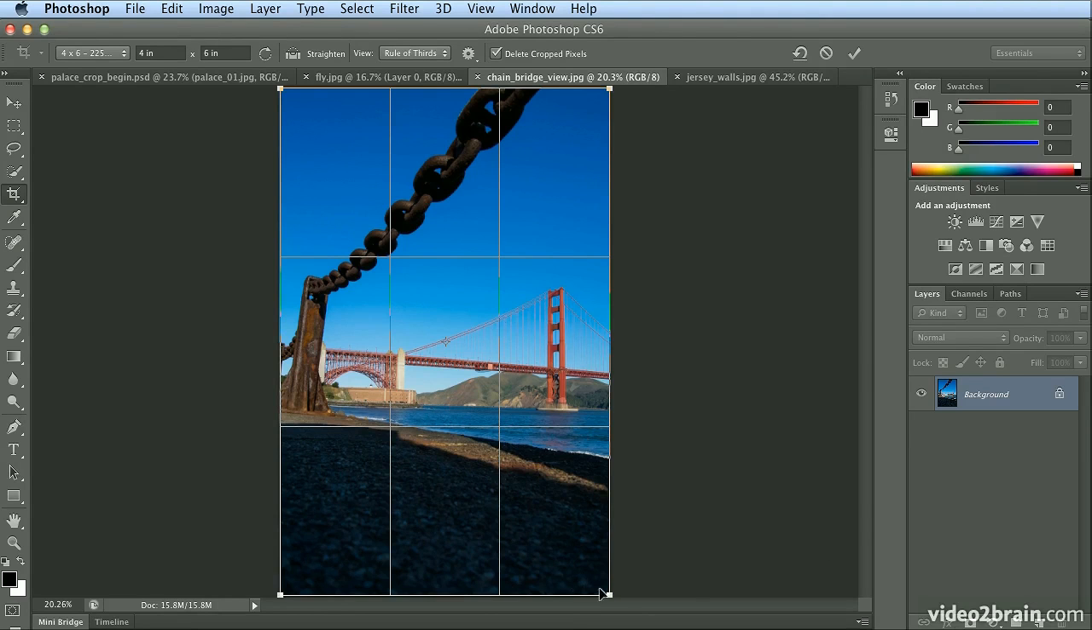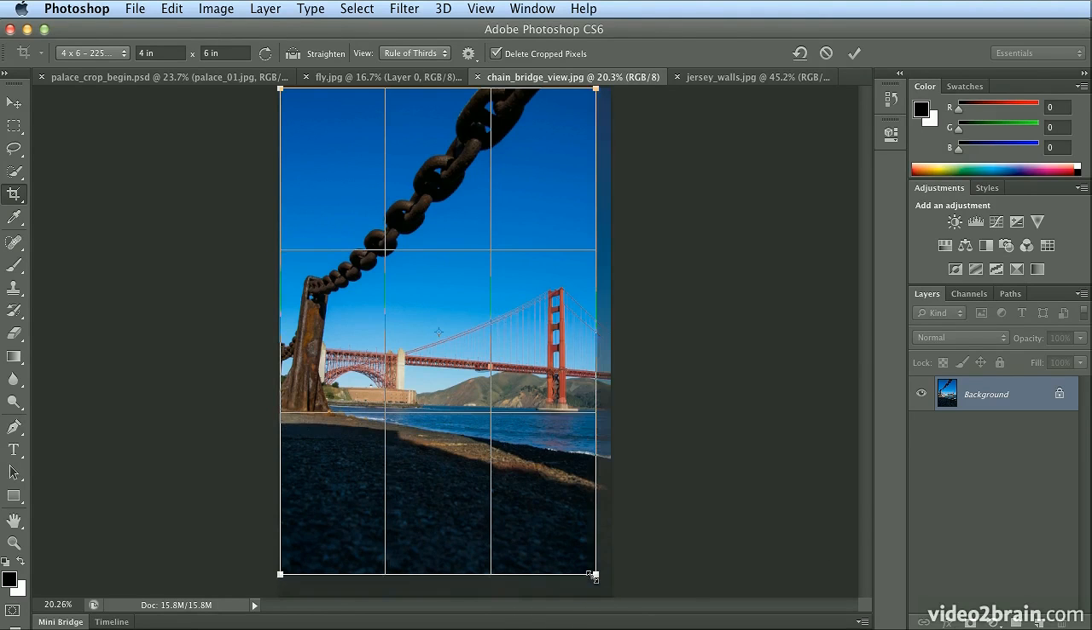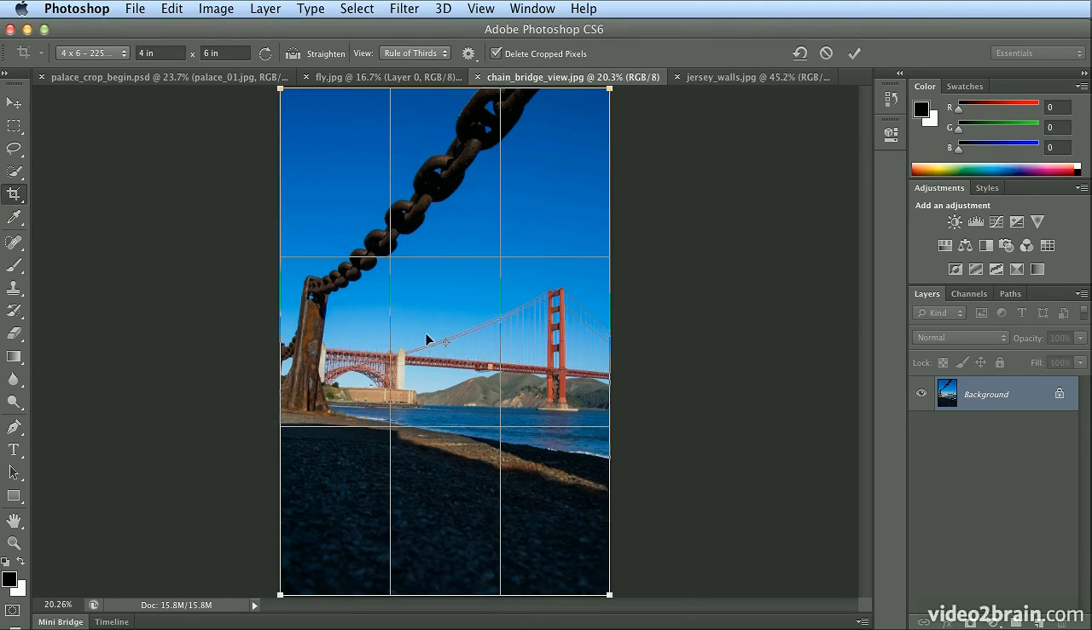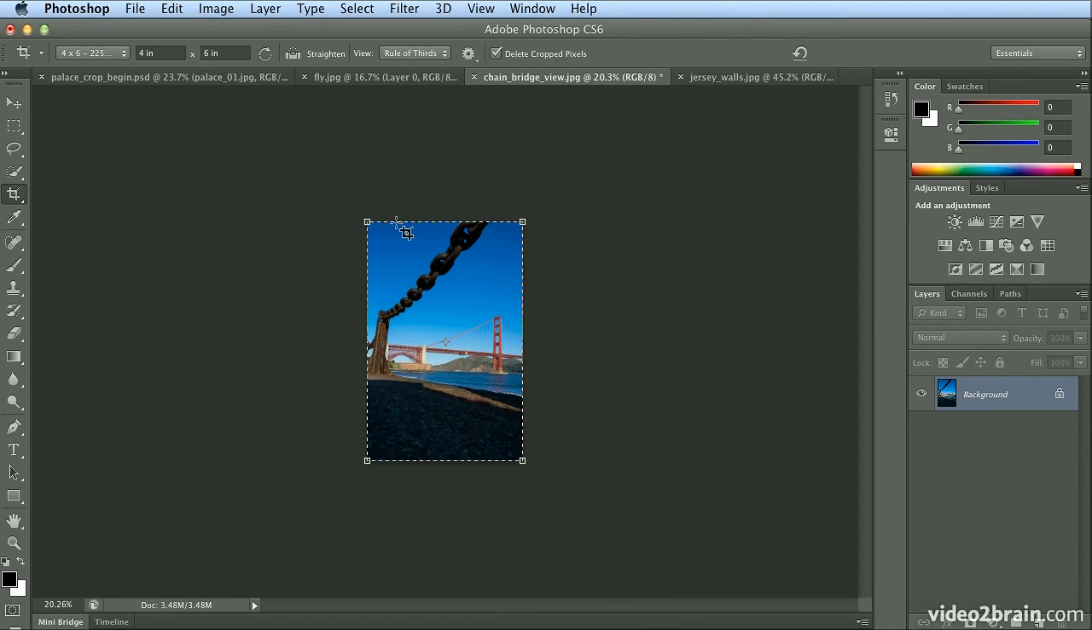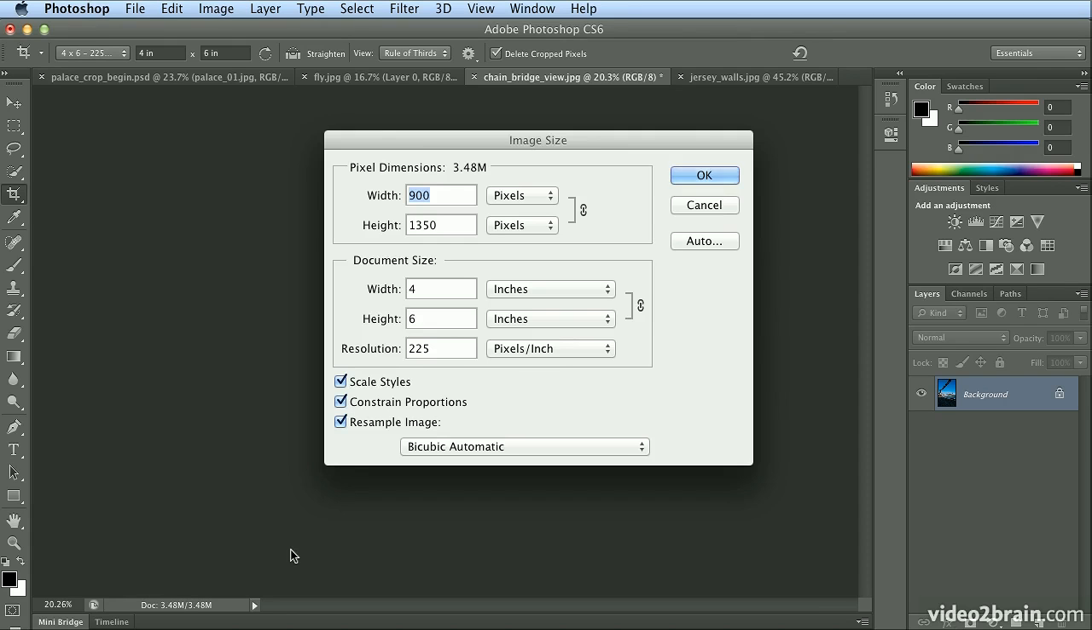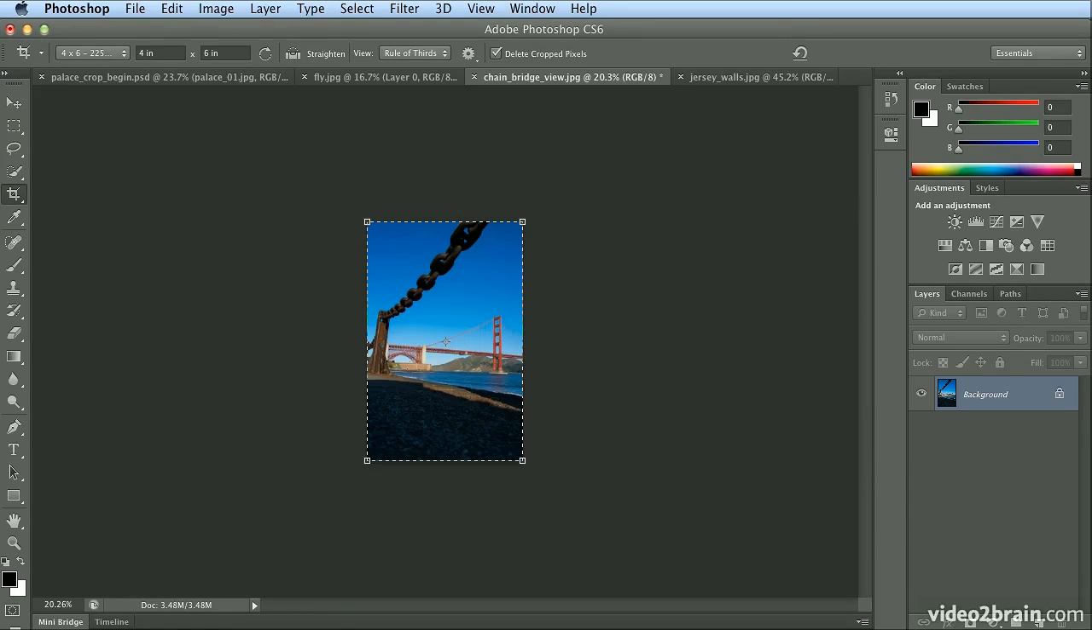And I got very lucky here. The proportions of my camera out of the box fit perfectly to that 4x6. I press Return or Enter to accept it, and that did drop the file size quite a bit. I'm now down to about 3.5 megs. I can hit Command-Option-I or Control-Alt-I to check the image size if I want to confirm I've got real hard inch values. And I hit Escape there to cancel.